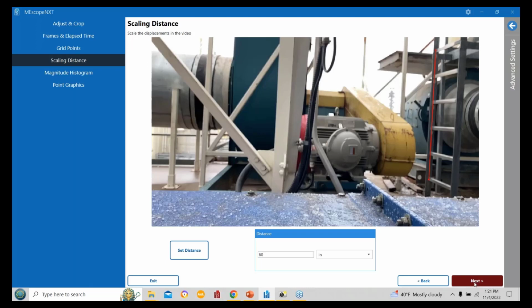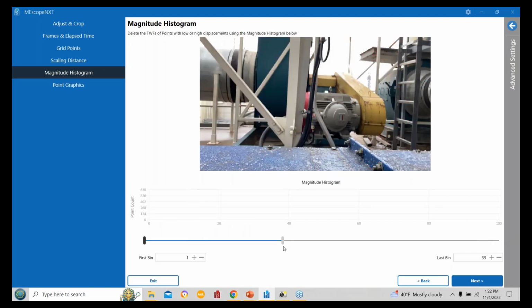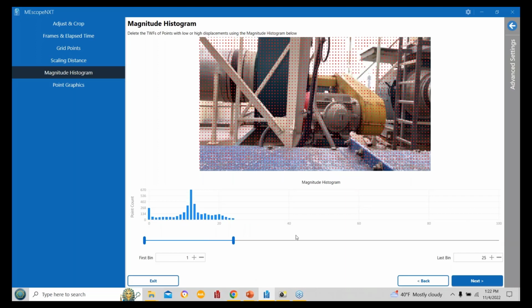So I'm going to hit the next button. We come up with the magnitude histogram, and I don't use this very much anymore. If I see something funky about it, I'll go in and try to play with it and make it a little better. But this side is for a low quantity of really high peaks, and we don't have a whole lot of those.